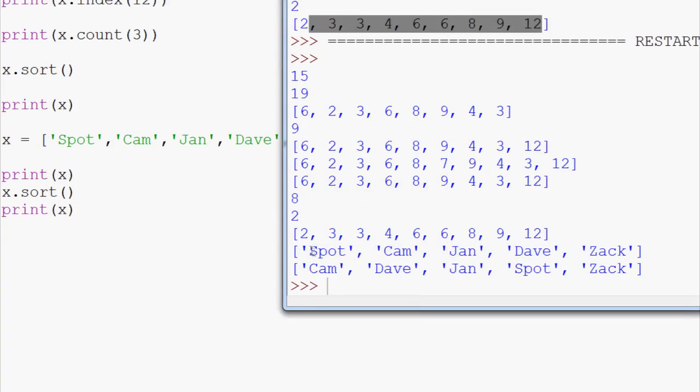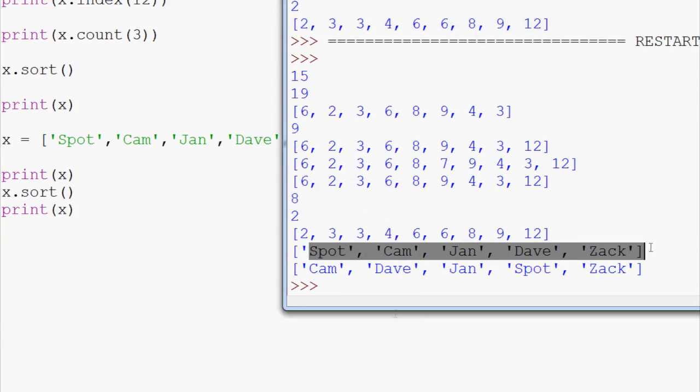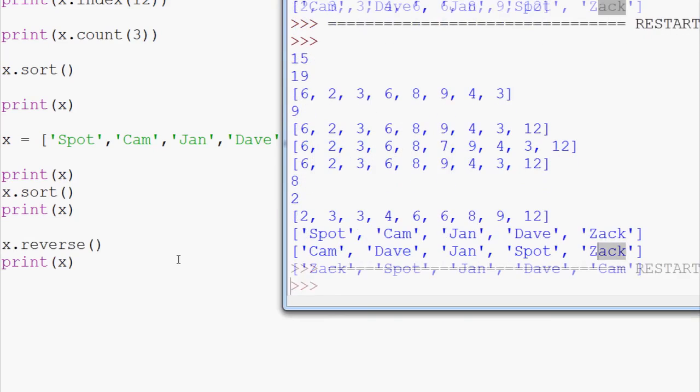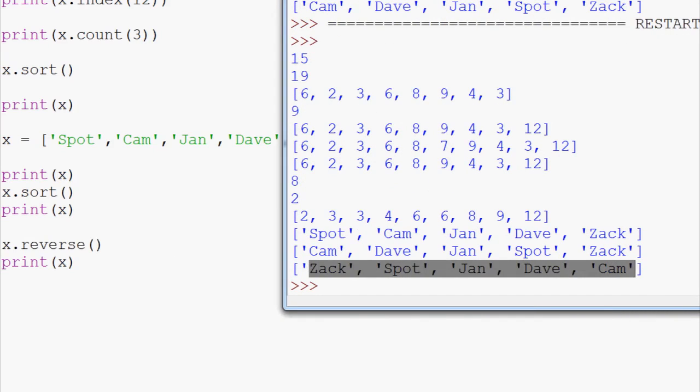Save and run that. And first we see in the same order that we entered it, and then we can see that they're actually now in alphabetical order, C, D, J, S, Z. Now we can flip that. We could say x.reverse, print x, save and run that. And now we've actually reversed the order here. So we can reverse the order of a list.